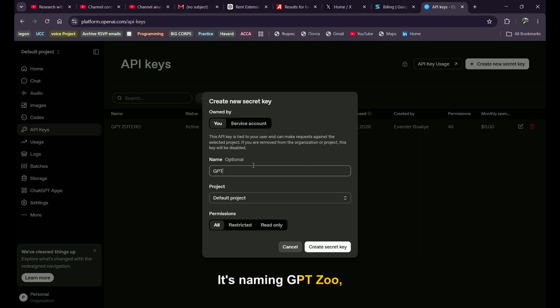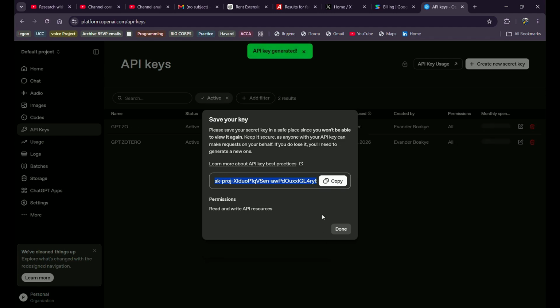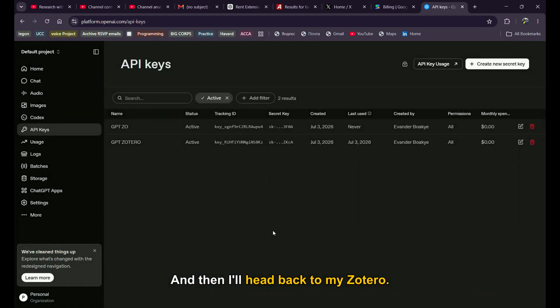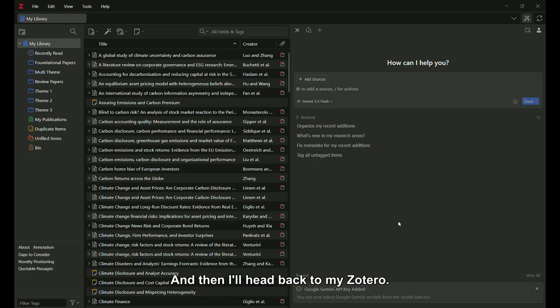Let's name it GPT Zotero. Then you create a key. So with this one, I would advise you to copy this key and then paste it somewhere, put it safely, maybe in a note or in a Word document, something of that sort. But I will copy it directly. And then I'll head back to my Zotero.